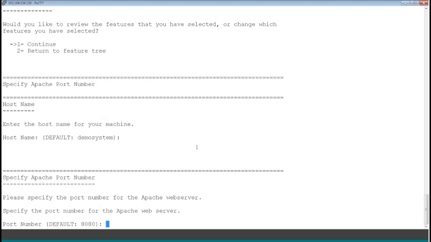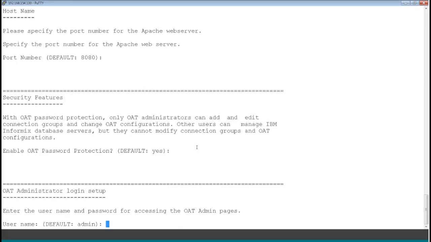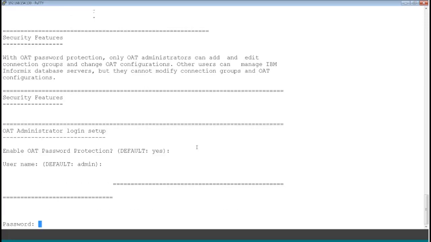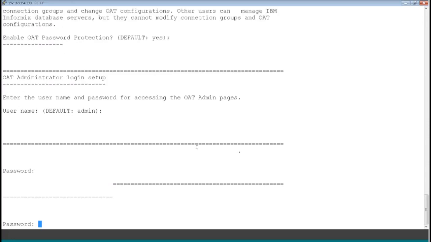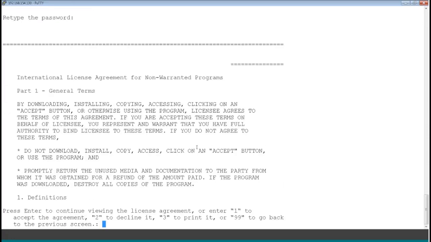OAT password protection. Sure, we'll say the user's default admin, and then password, which unfortunately doesn't work. If you look at the Apache configuration, it'll show you the file you need to create. Again, check my OAT talk for more in depth. Again, there's another international license agreement. Just verify that yes, you are consenting to everything, it's the usual license agreement, and yes, I'm going to accept it.